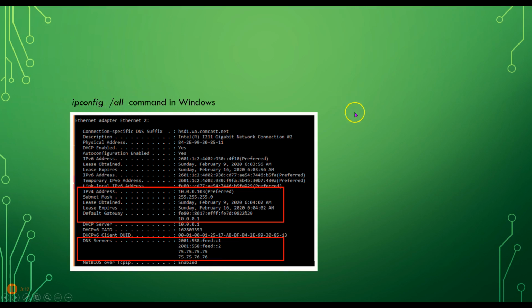ipconfig/all command on my Windows machine, and you can see here that the DHCP server has given out the 10.0.0.103 address to this computer, subnet mask 255.255.255.0. Here's the lease date and then the lease expiration date. Now when it gets halfway between this date and this date, my computer will ask for a new one and the DHCP server will send out a new one.